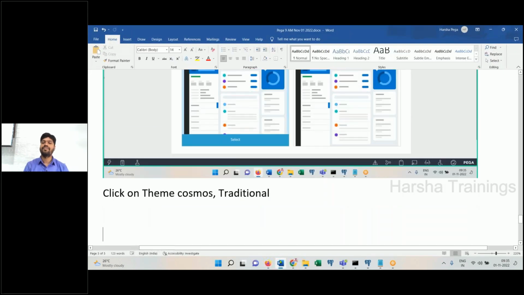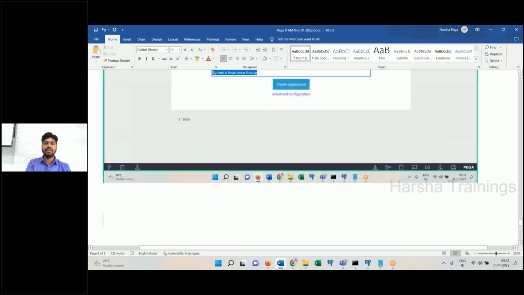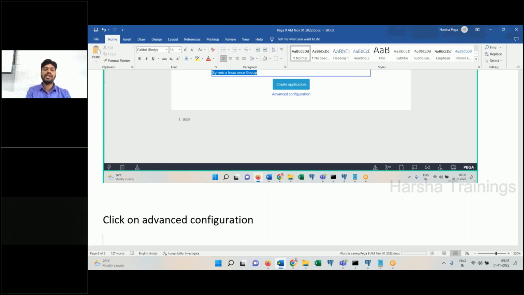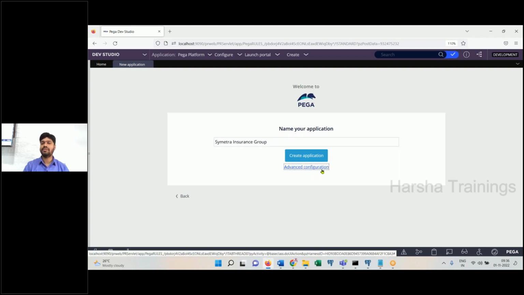What is the next screen? Name your application. You can provide a meaningful name. Let's say Symmetra Insurance Group. That is the name of the framework application I have provided. After this, click on advanced configuration. See, I have provided the name of the application. Here I have a facility to proceed forward by creating the application, but I am not doing that. I'm going to click on advanced configuration to see different options, to explain them to you, and also to choose advanced configuration.